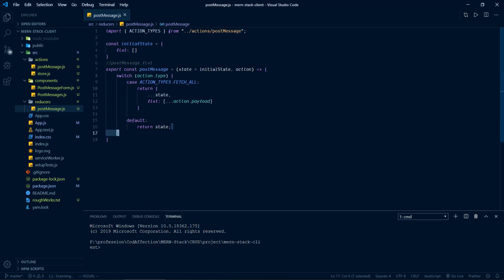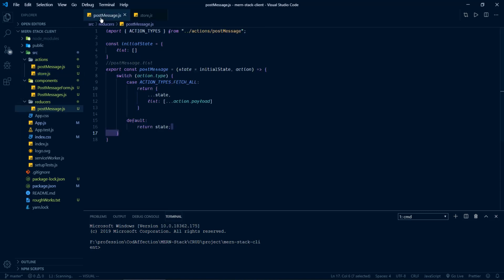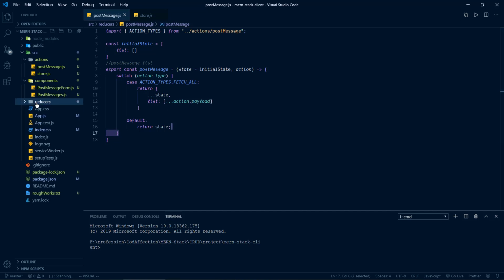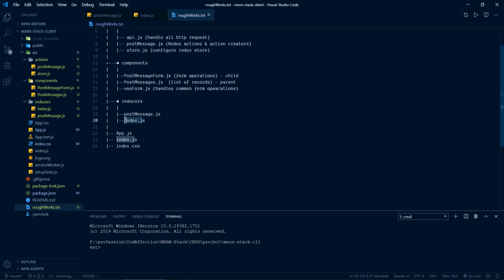Now while creating Redux store inside this file store.js, we have passed an empty object here. We have to replace this with the reducer that we have created here. Here we only have one reducer post message. In a normal application, we will have one reducer for each entity. In that case, we will combine all of those reducers into one, and then we will pass that as a first parameter to this function create store. In order to combine all of those reducers, we will create a file. I have already mentioned that inside the app structure, which is index.js. You can see the same inside the app structure, index.js, to combine all of the reducers.